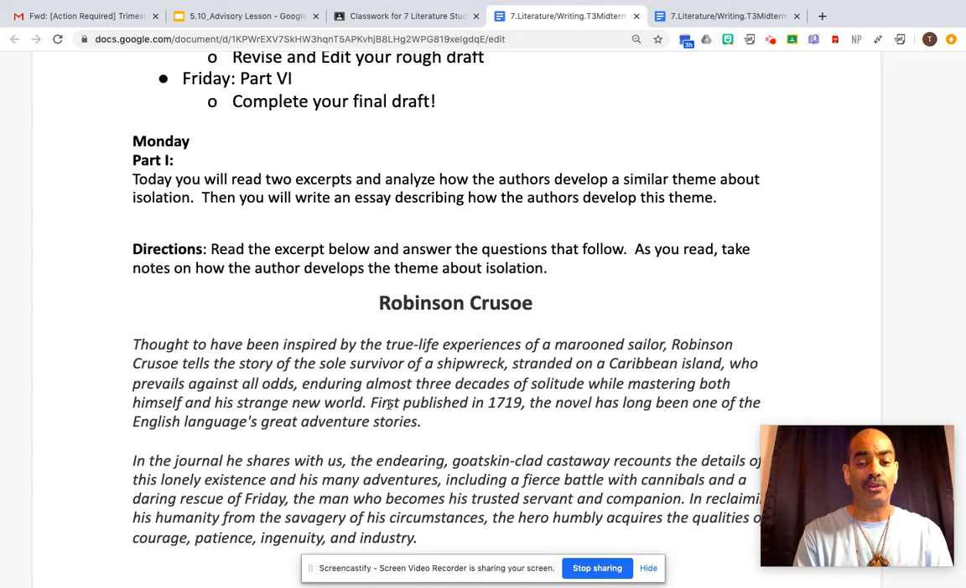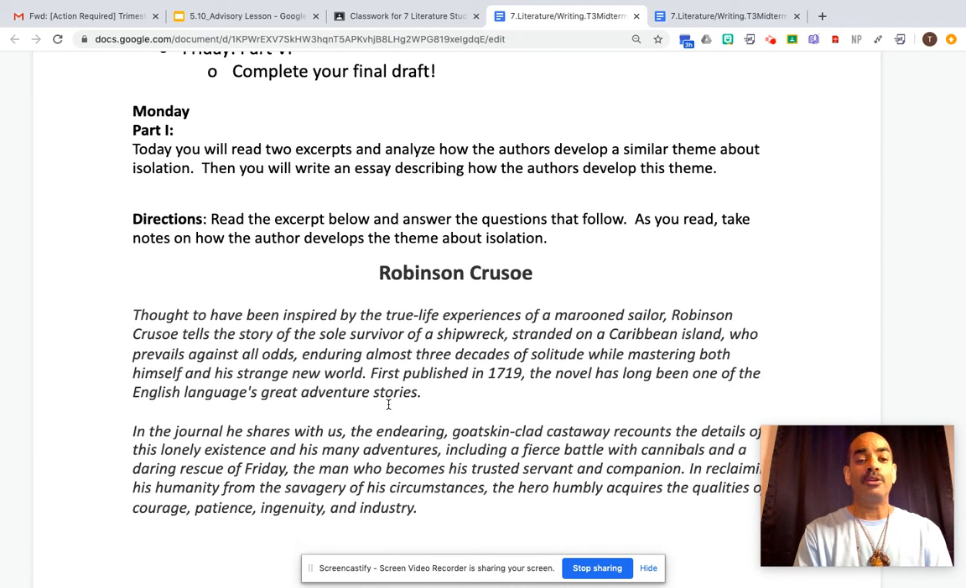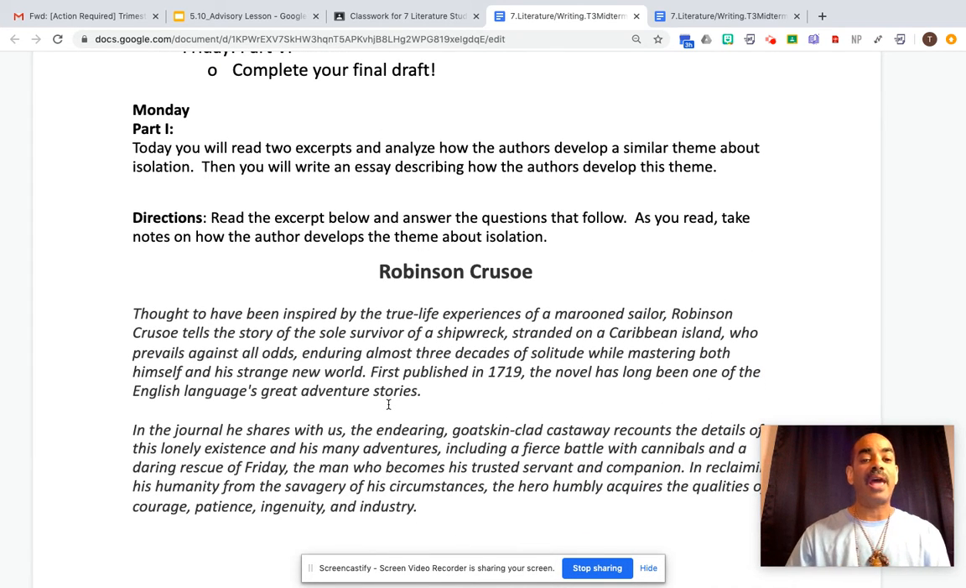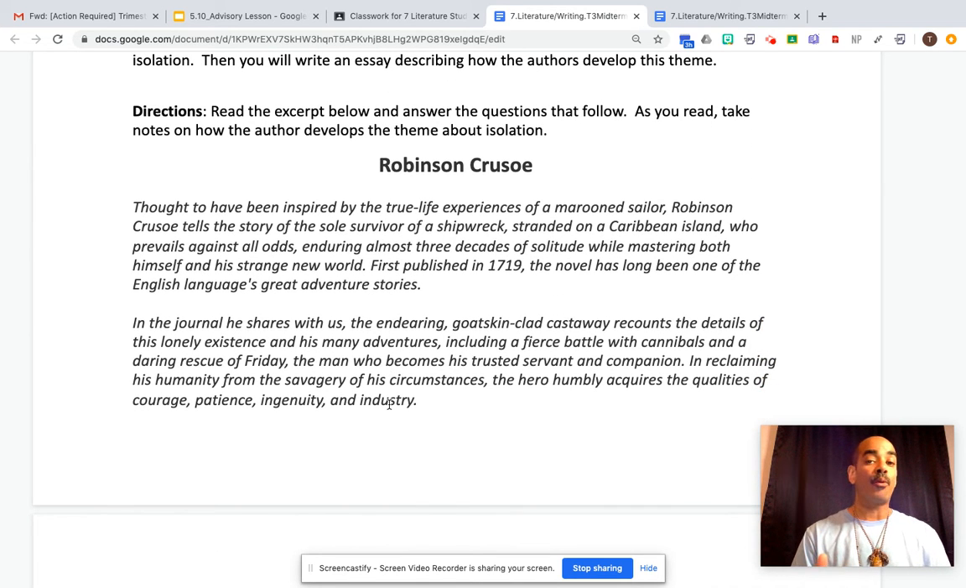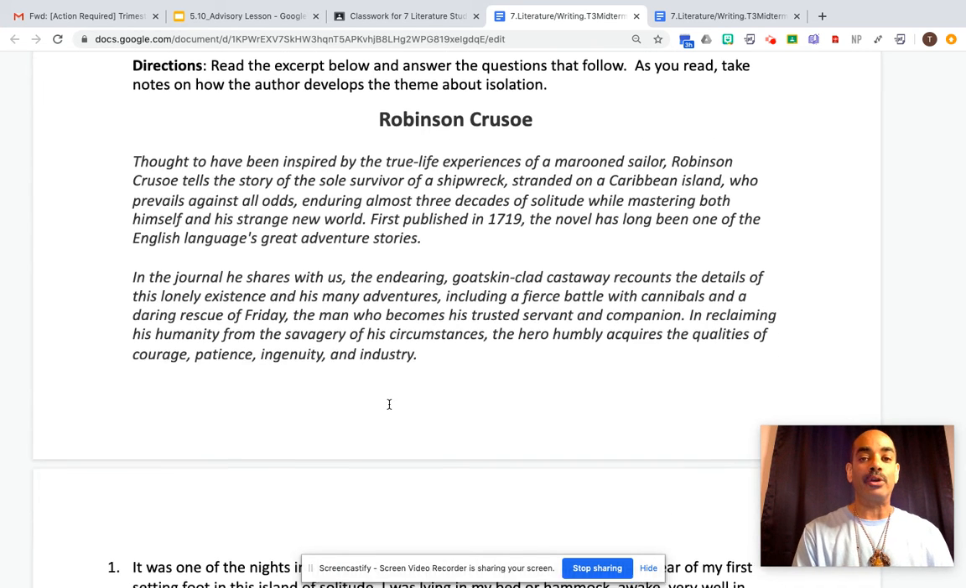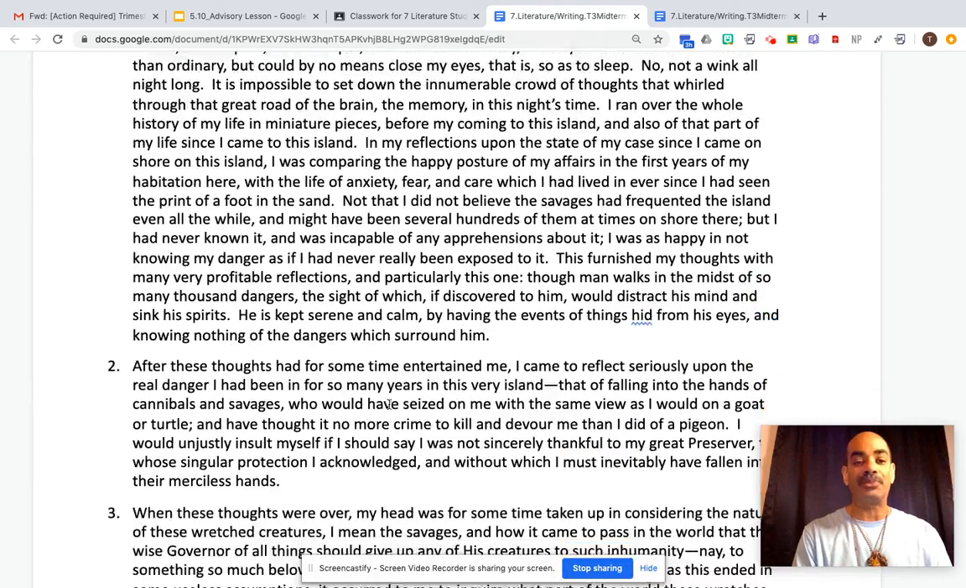The first article, the directions are: read the excerpt below and answer the questions that follow. As you read, take notes on how the author develops the theme about isolation. So Robinson Crusoe, similar to the novel that we're reading right now about how boys get stranded on an island. Here is a similar scenario. So you guys have already seen some text regarding this.